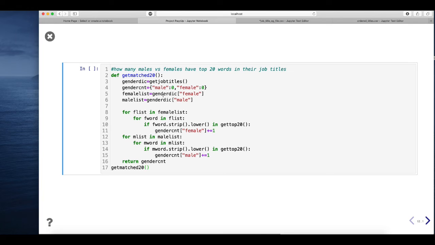Going back to the gender dictionary, the female list is a list of female job titles and their words. For each list in the big female list, we want to find the words in it. We change everything into lowercase to standardize and make it easier to compare. If the word is in the top 20 list, we count 1 for female. For male, if the job title is in the top 20 list, we add one for male.